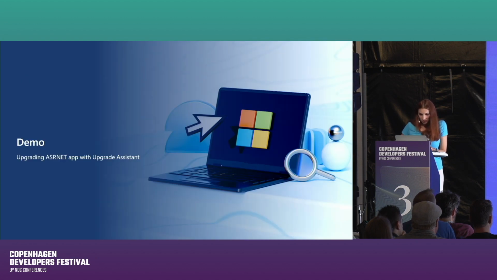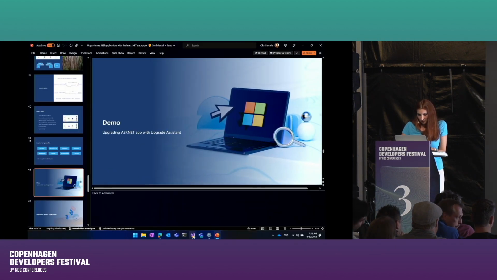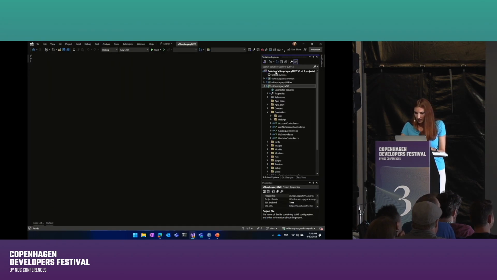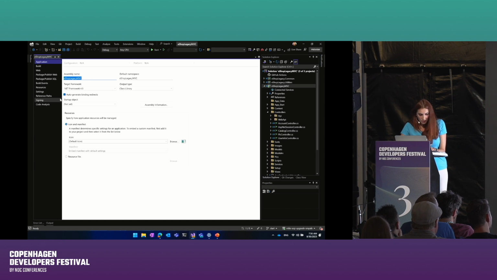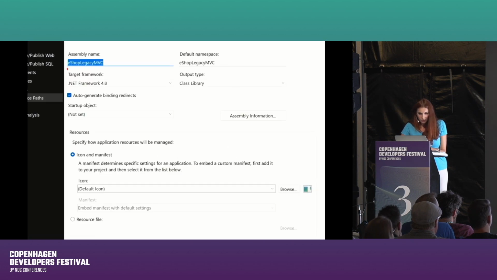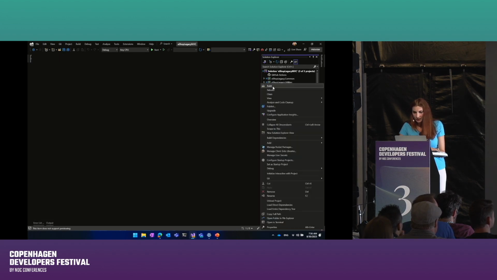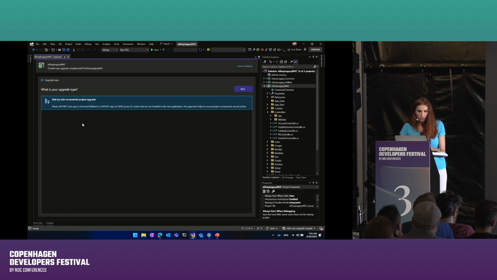All right, let's go to Visual Studio again. And here I have my web application. Let me also make sure it is targeting .NET Framework 4.8. I'm going to upgrade it to the latest .NET. So right-click, upgrade project to newer framework.